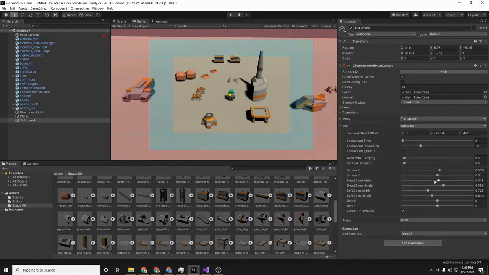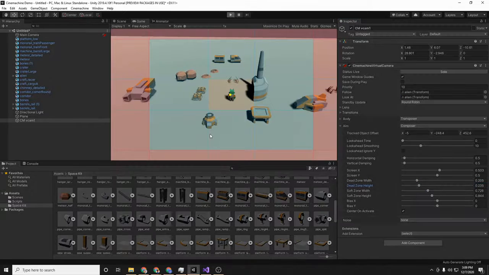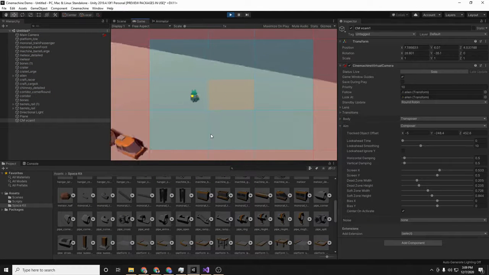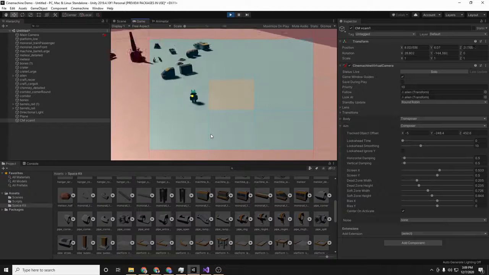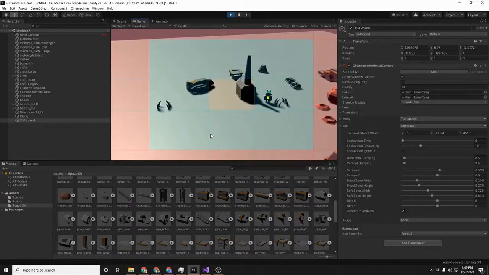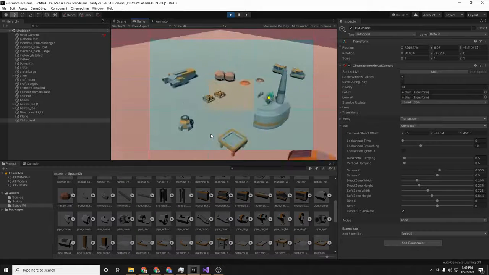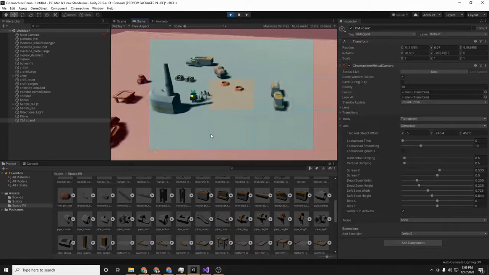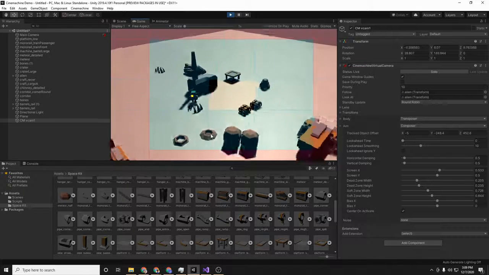So let's go ahead, I'm going to turn that off, and let's decrease the size of the dead zone and see how that changes. I'm going to make it so I barely have any room in the dead zone. Let's see how that changes the gameplay. So you see how with the smaller dead zone, I can still go into the soft zone, but it's keeping me much closer to the center of the screen.